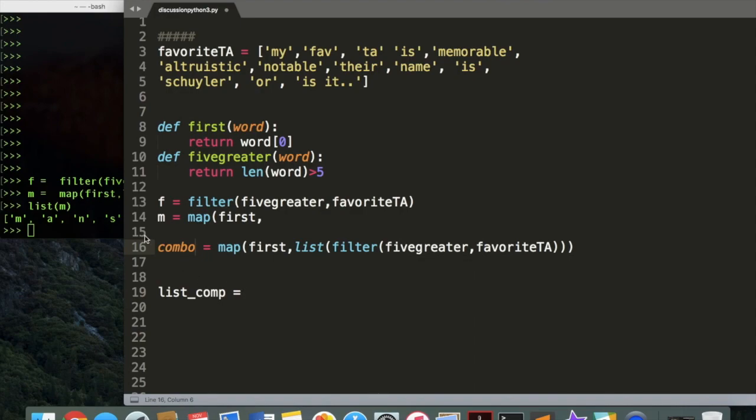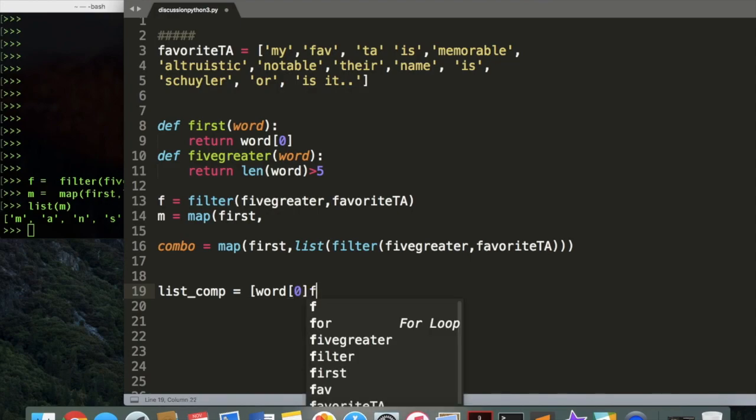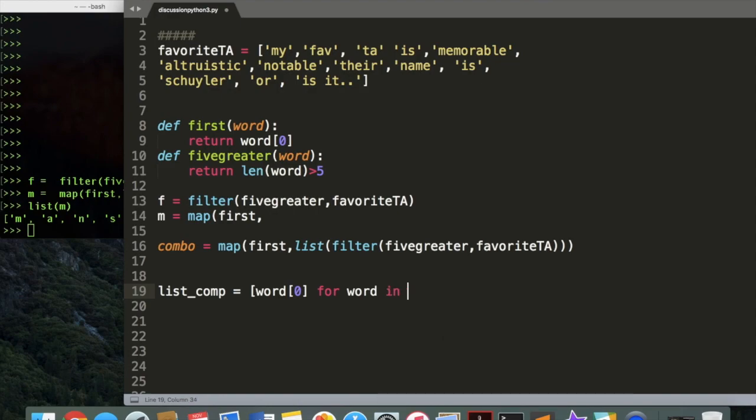So now let's try to think about how to do this as a list comprehension. I remember telling you to think of it as like a for loop. And the first element of our list comprehension is going to be what we want the output to be. Recall that we want the first letter of everything. So I'm just going to do word[0] for word in favorite TA.